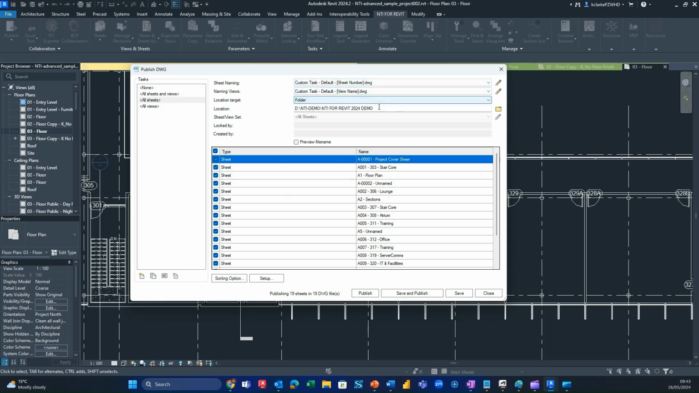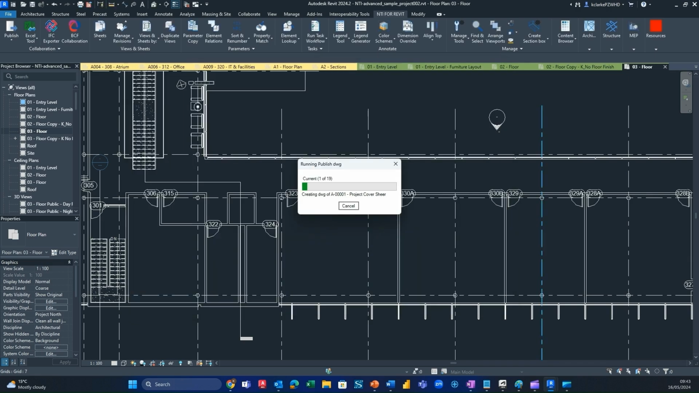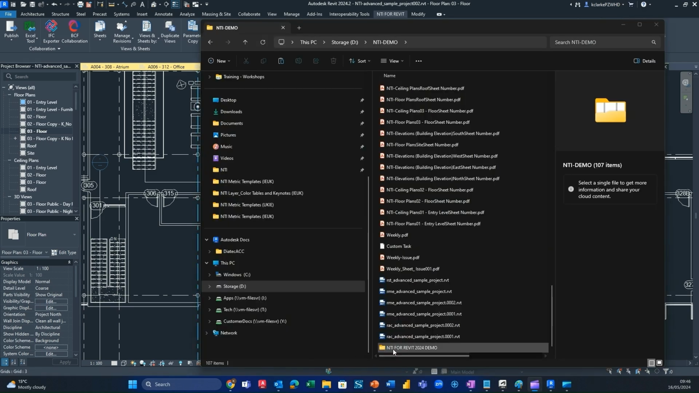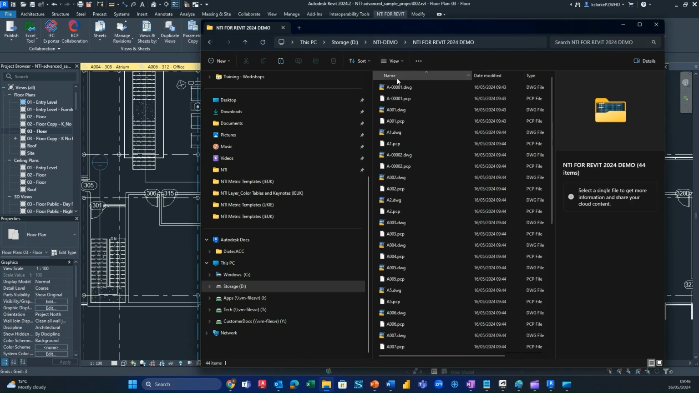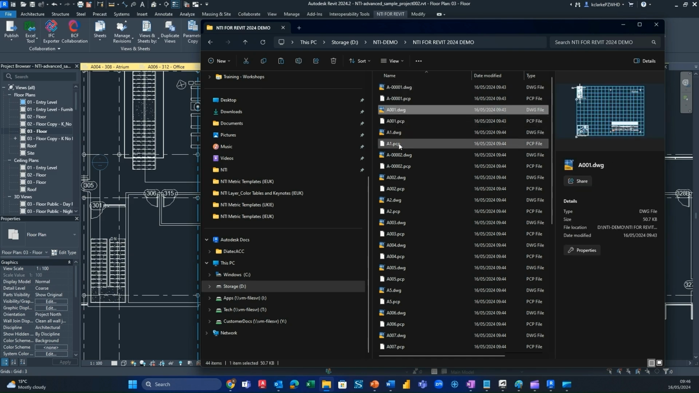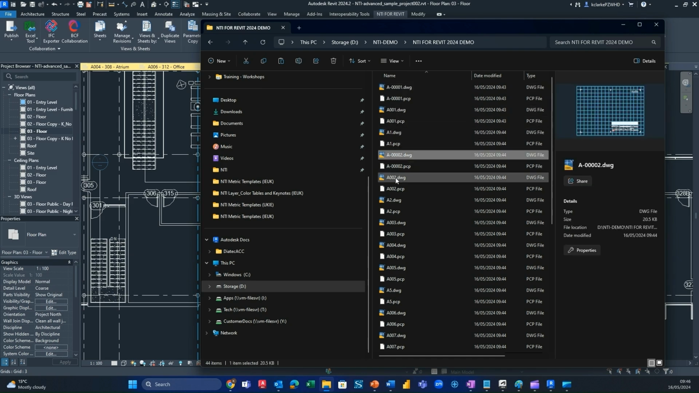I can set them out to maybe a folder, and I can place them into this demo folder, and I can set sorting options, and I can go setup, and then I can go save and publish and click save, and it'll start to save out my DWGs. Then to review the results, if we come to our NTI for Revit demo folder, we'll see here's a list of the DWGs that got published, and these are the files that we were working on.